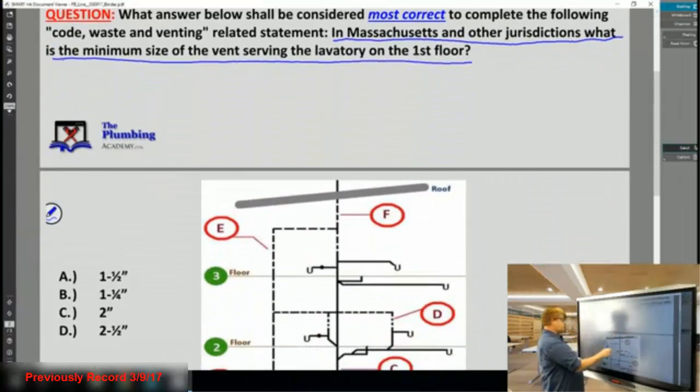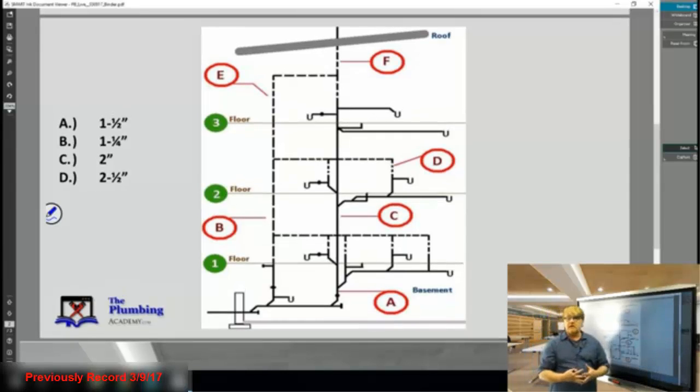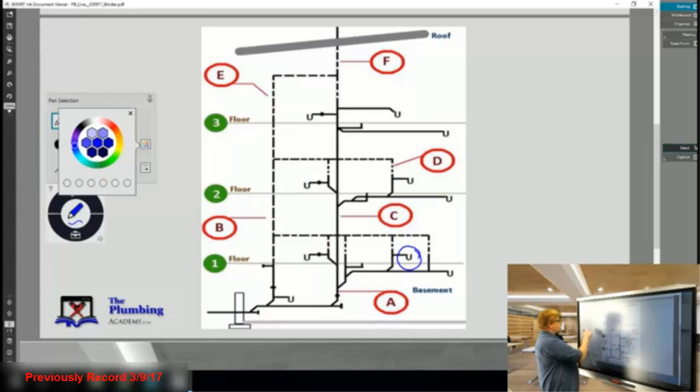I just lost part of the screen, and that's okay. Here's the figure we're looking at today, and we're talking about the size of the lavatory on the first floor. In this case, hopefully we're still circling with blue, and maybe I'll give you another color here.